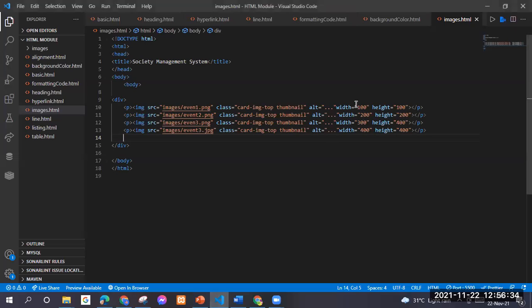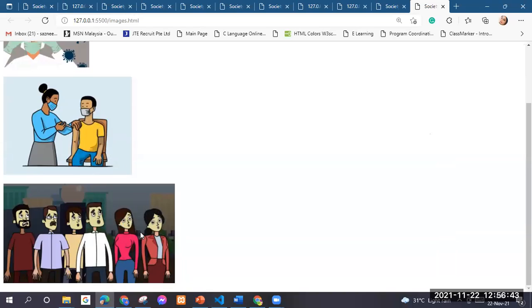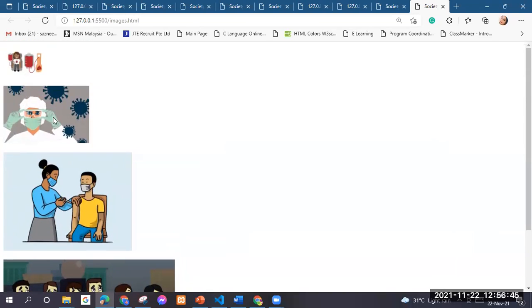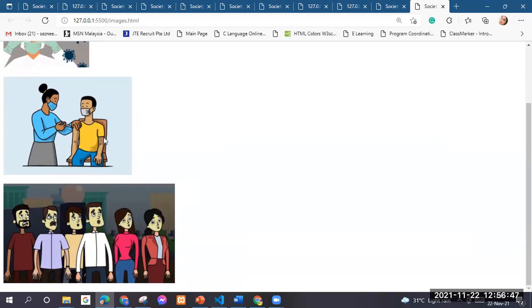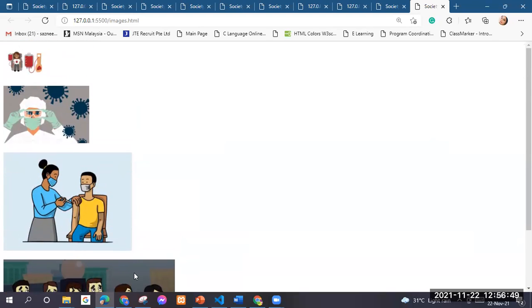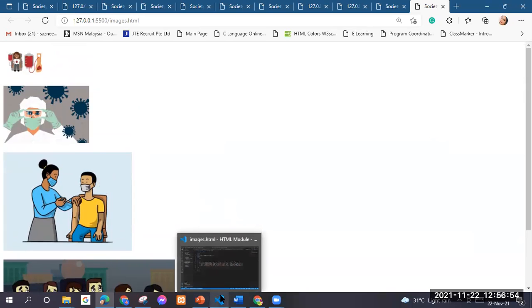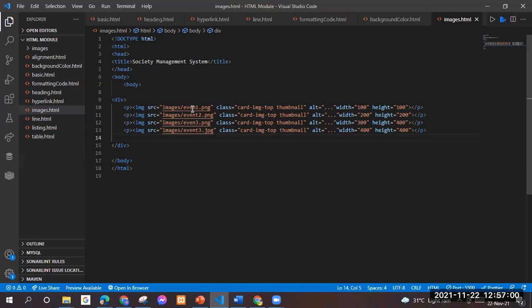Okay, so here the first one is 100, the second one is 200, the third one is 300, the fourth one is 400. So that's why the image size has increased one by one. So like this we can resize our image, then we can put our image into our web browser. So this is how we can code for the image tag.